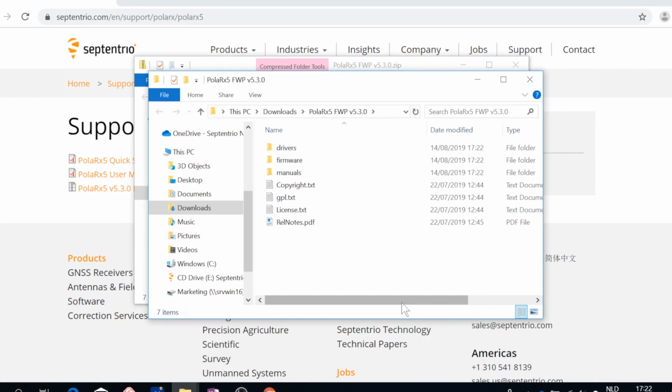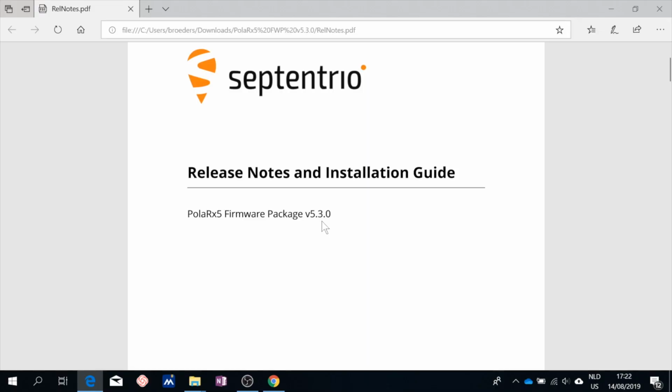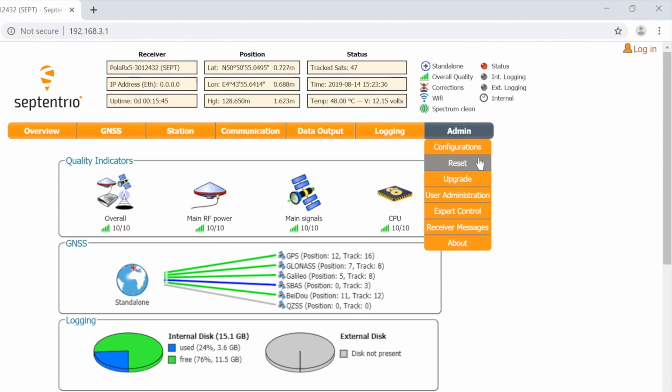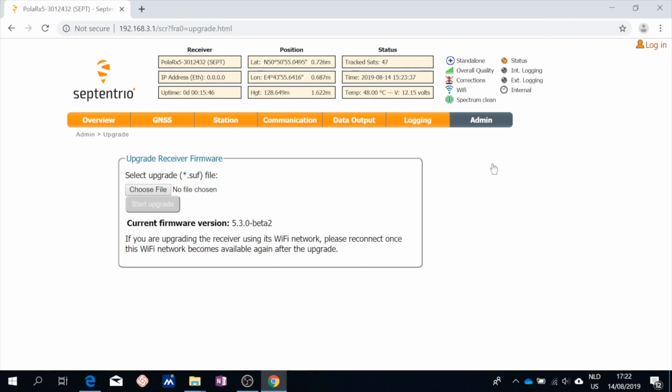The REL Notes document details files to be selected for the upgrade and, if applicable, the order in which they should be uploaded. For the next step, open the web interface of your receiver. Go to the Admin tab and select Upgrade from the drop-down menu.